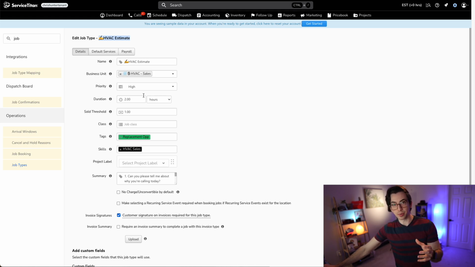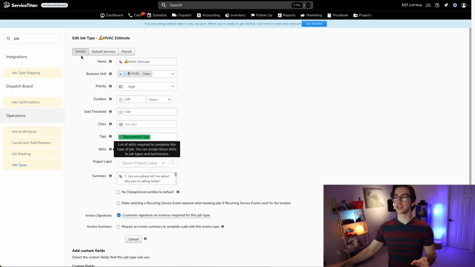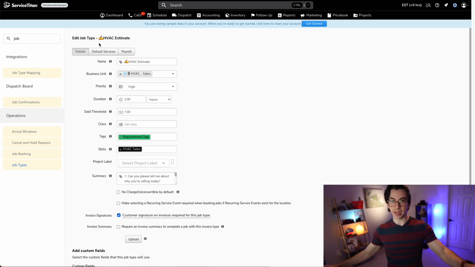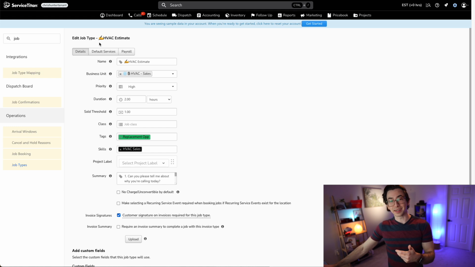And like I said, it's really important to get specific with your skills if you're gonna have that switch off, because if you have a job type, for example, that doesn't have any skills assigned to it, it's just gonna be assumed that any technician can perform that job type. At the same time though, keep in mind that a technician needs all of the skills required for a job type in order to show up as available for that job type. So you don't wanna go too crazy either.